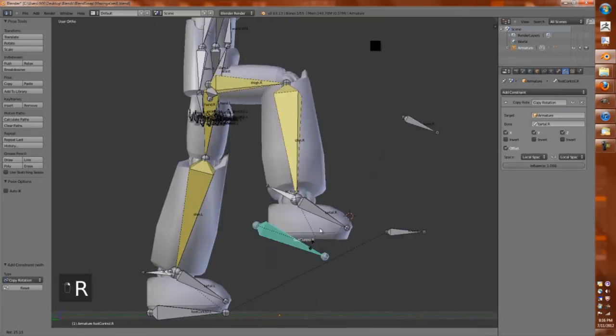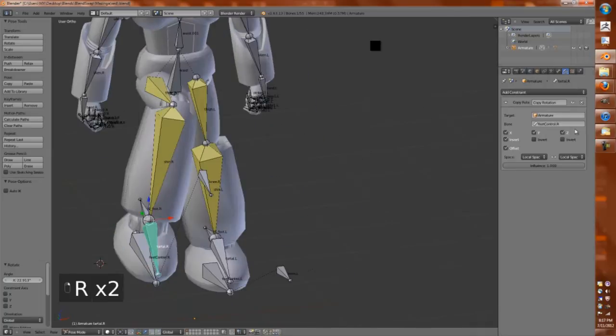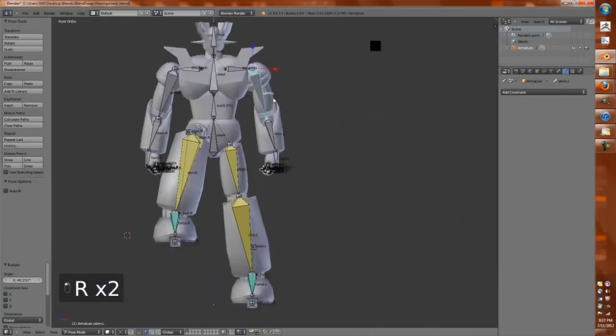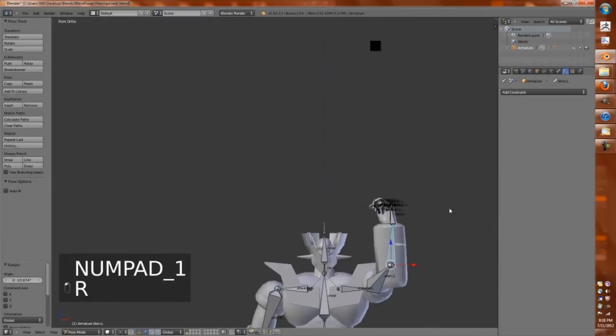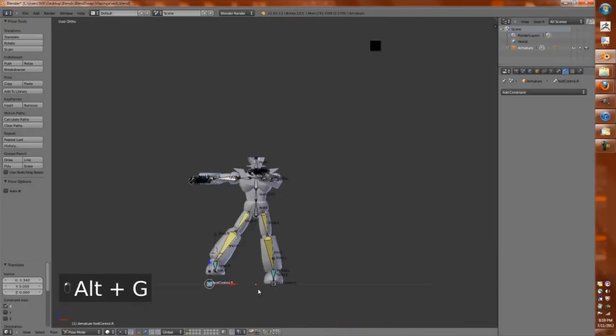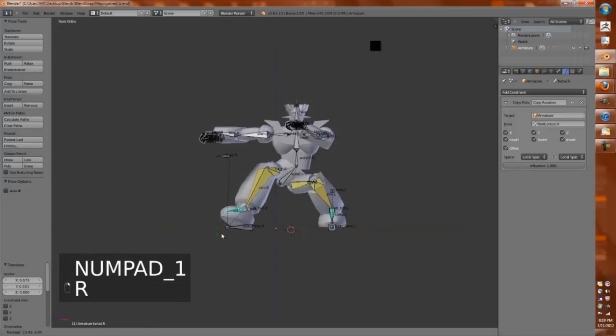So I try setting up a copy rotation on it. It starts getting weird. I realize I need to hit invert and set some local space, do the same with the other foot. And now the robot is starting to get into the position where I can actually start posing him.